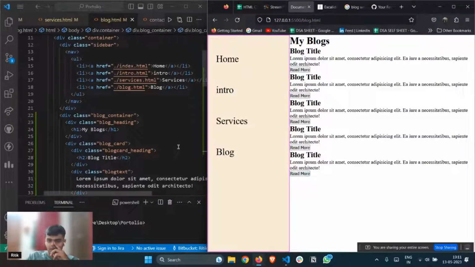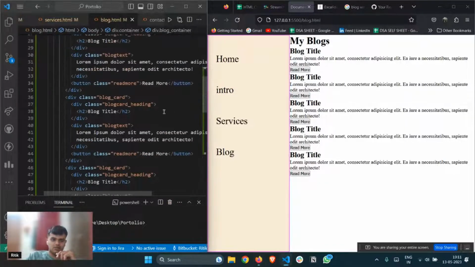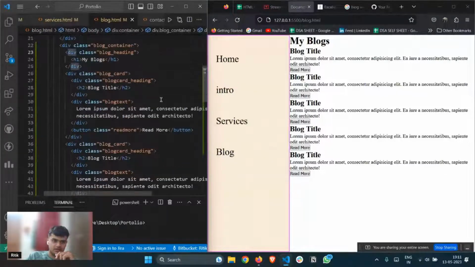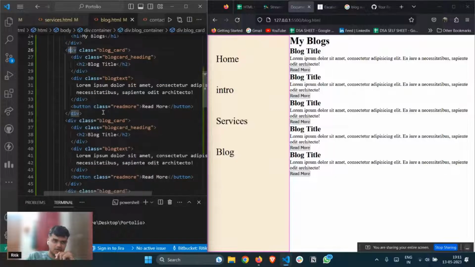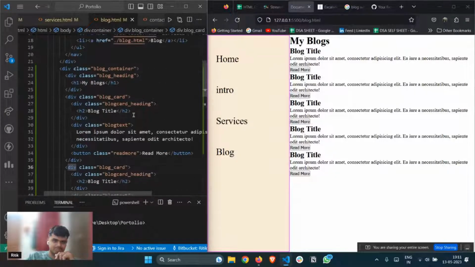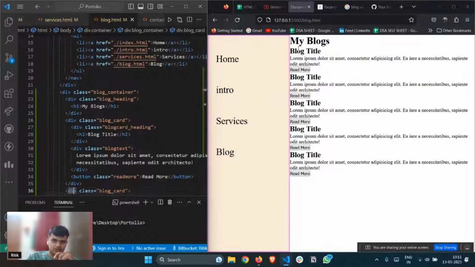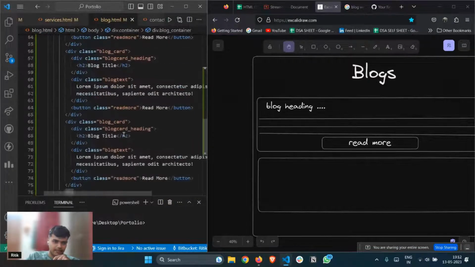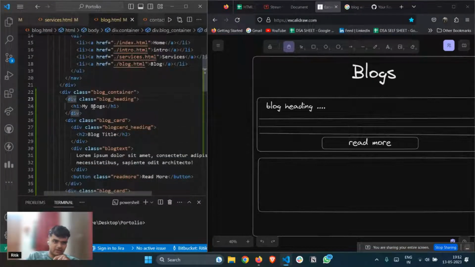Okay. Now what we'll do? We'll quickly come to the block container. This is a block container that I have, and this block container contains this div, and this block cards. I might do one thing, because I need blogs and because I need these two. So I'm thinking of wrapping both these in a single div. This is a block container, and inside block container I have this.